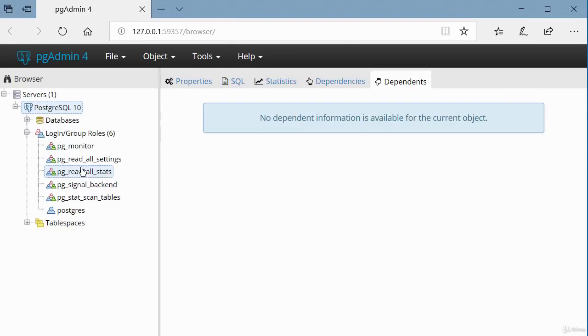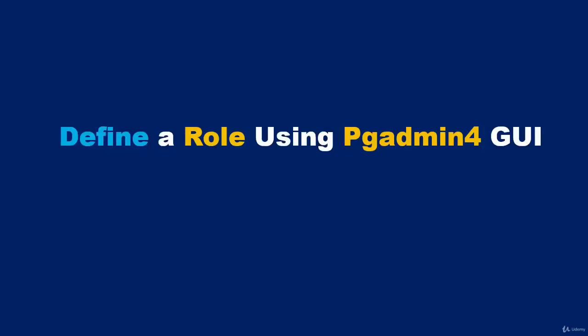Administrators can grant access to these roles to users by using the grant command. So that is it for this video on the default roles. Thank you for watching, and bye for now.